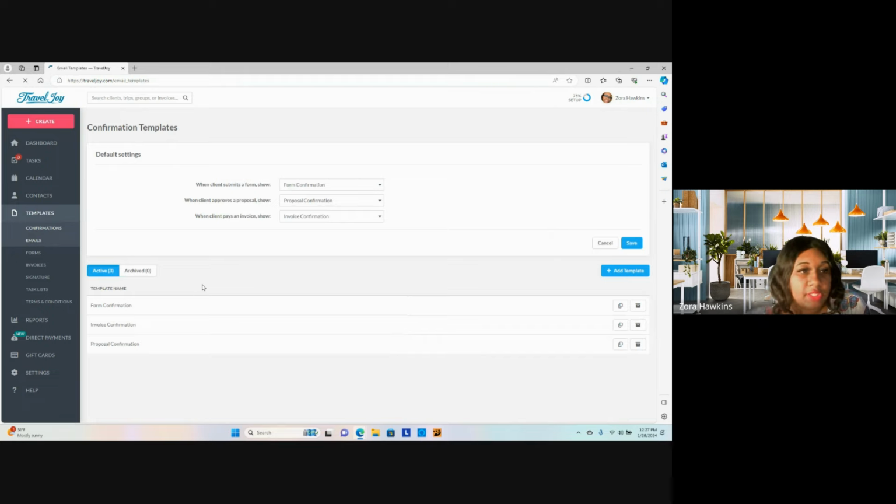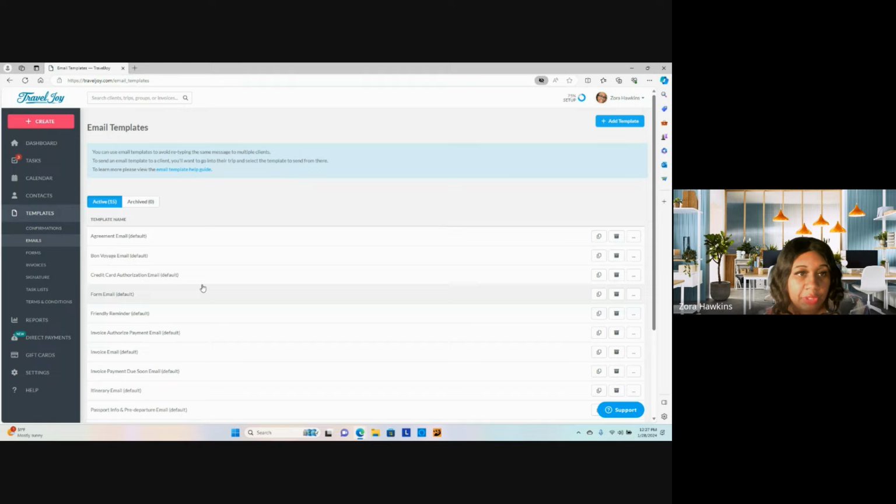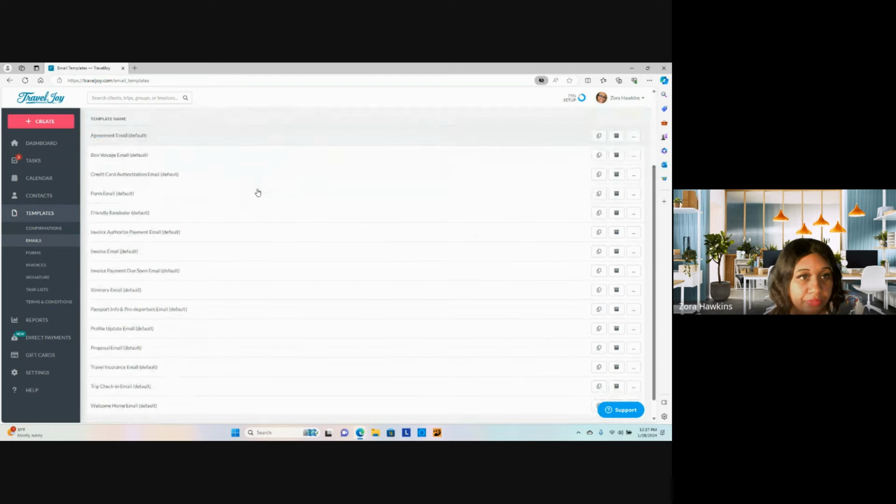Next section we have is emails. You can use email templates to avoid retyping the same message to multiple clients. To send an email template to a client, you'll want to go into the trip and select the template to send from there. To learn more, please view the email template help guide. Okay.